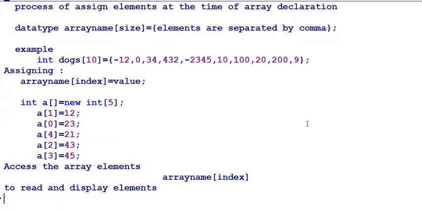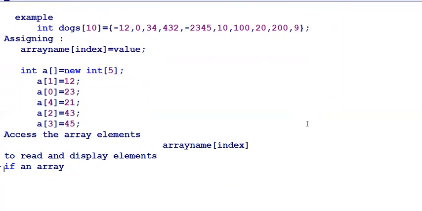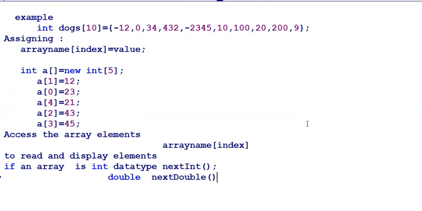How to read and display the elements? If the array is an integer data type, we have to use the nextInt method to read the values of the array. If the array is a double data type, all the elements in the array should be double type, so we use nextDouble. These are the approaches for reading values from the keyboard.